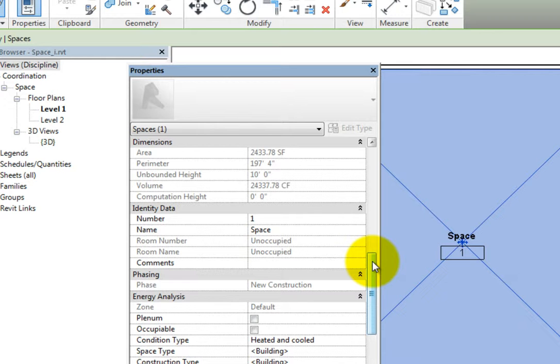Next, the volume is calculated based on the area and height when volume computation is enabled. The computational height is the distance above the base level that Revit measures the perimeter of the space. It is used to compute the perimeter, area, and volume.